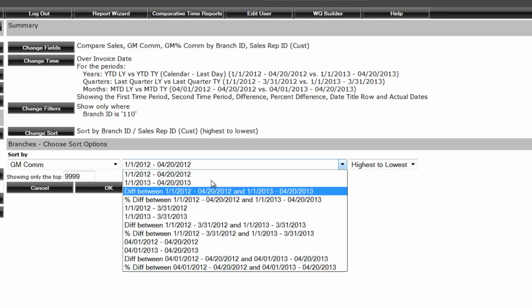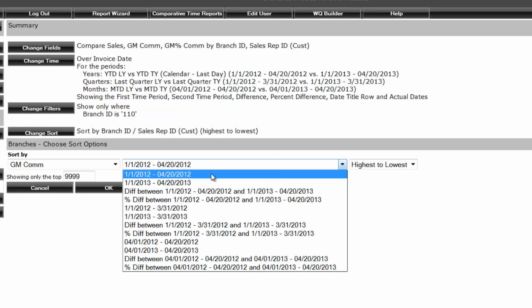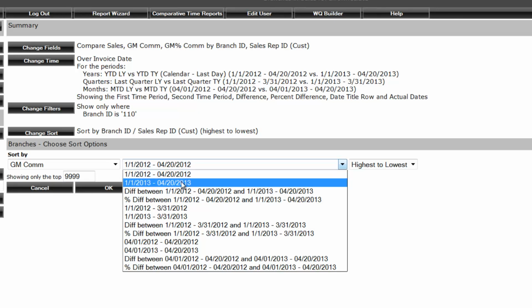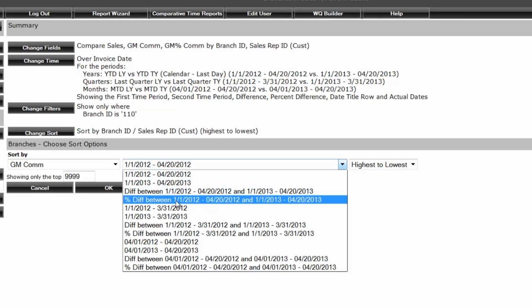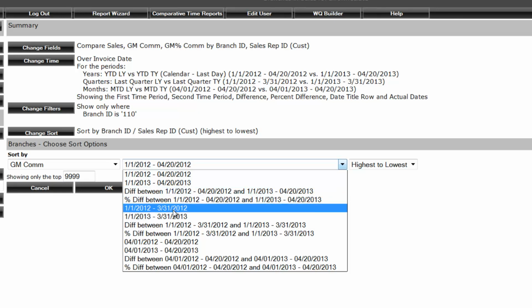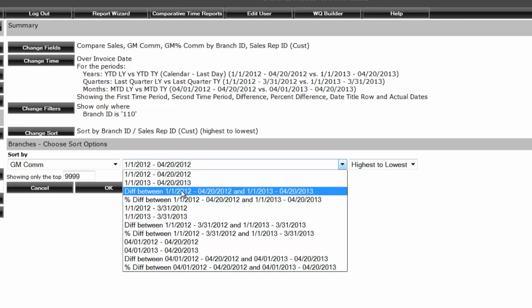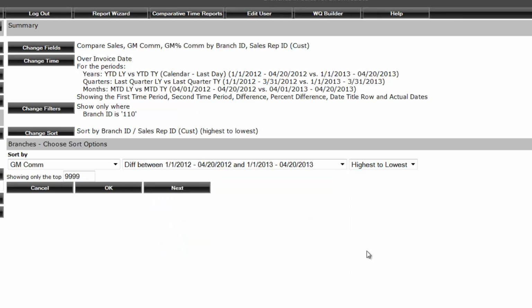Now I say the change. In this next column, you can choose any individual time slices that came out of these various time comparisons. So the first one's year to date last year, then year to date this year, then the difference in dollars and the difference in percent, and so forth for quarters and months. In my case, it would be preferable to do this on the difference of the year to date comparison.